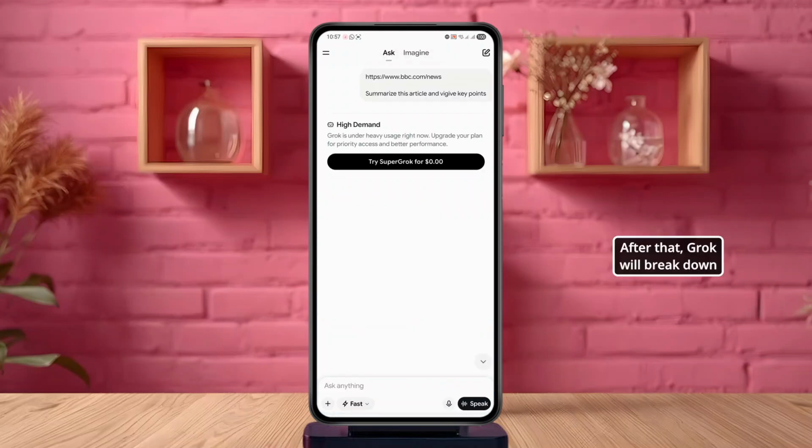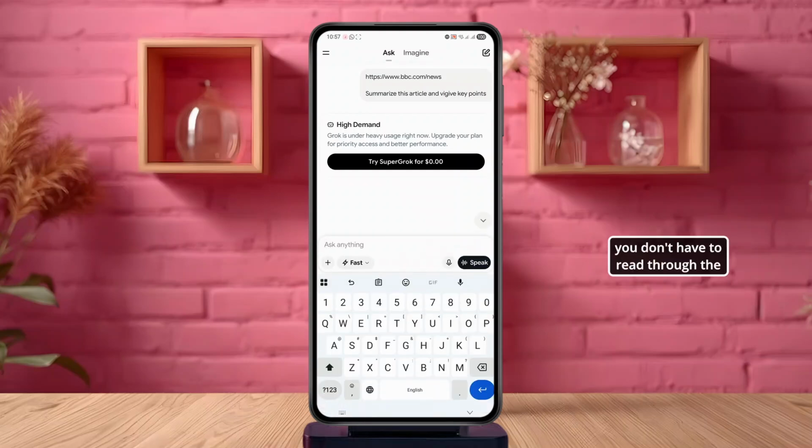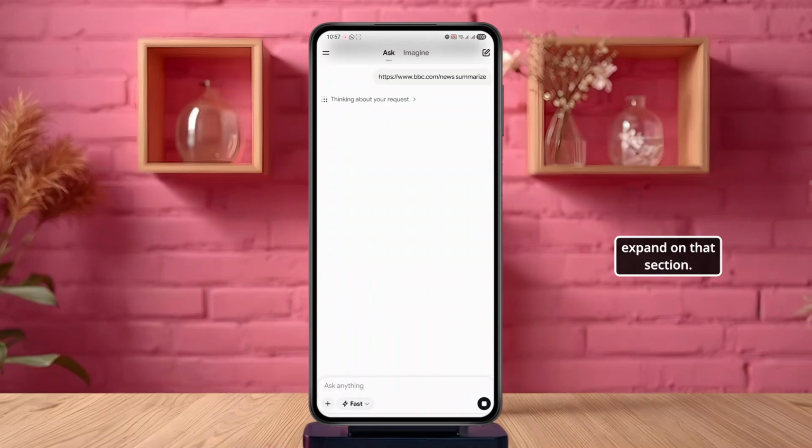summary. After that, Grok will break down the content for you in a clear and concise way, pulling out the most important points so you don't have to read through the whole thing yourself. At this stage, if you want more detail on a specific part of the article, just follow up with a message asking Grok to expand on that section.